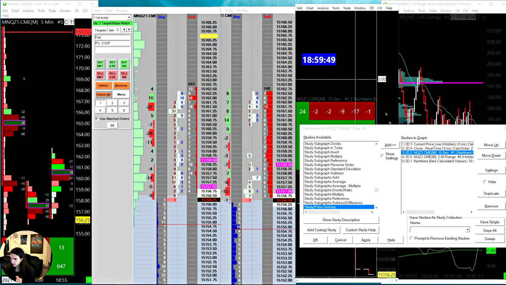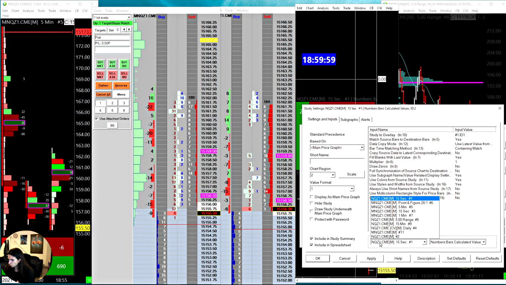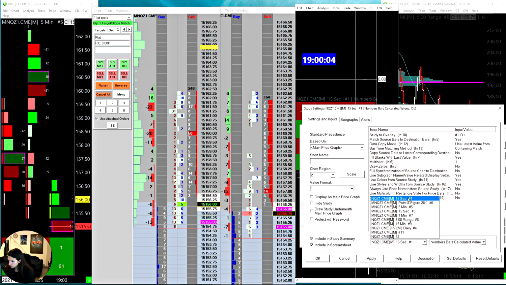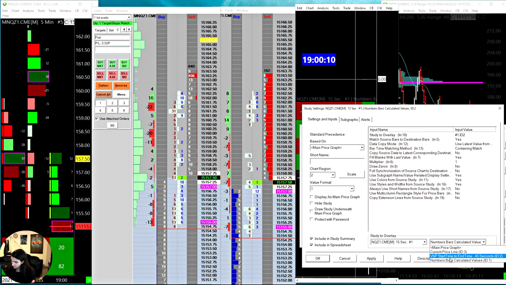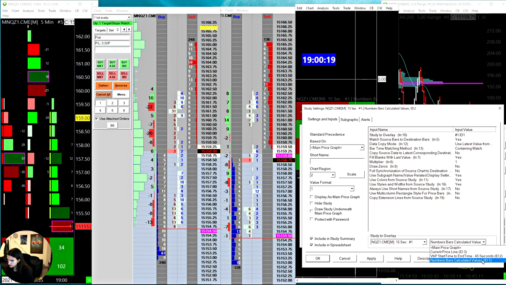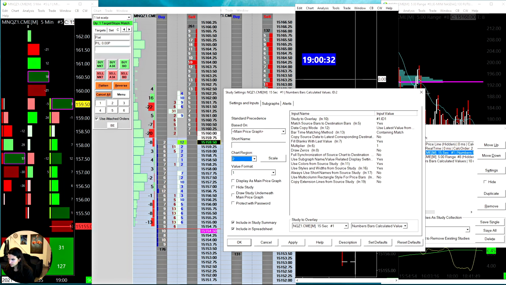So what I've essentially done there is I've imported a Study/Price Overlay indicator, and then you go into the indicator. First, you have to choose which chart the study is going to come from. In this case, it's this one right here, chart number 1, NQZ 15 second. And then you go and find the study on that chart that you want to overlay onto your new chart. In this case, it's the Numbers Bars Calculated Values. And you click on it, and then everything should be totally fine. And I have it in chart region 2. So that's pretty much it.